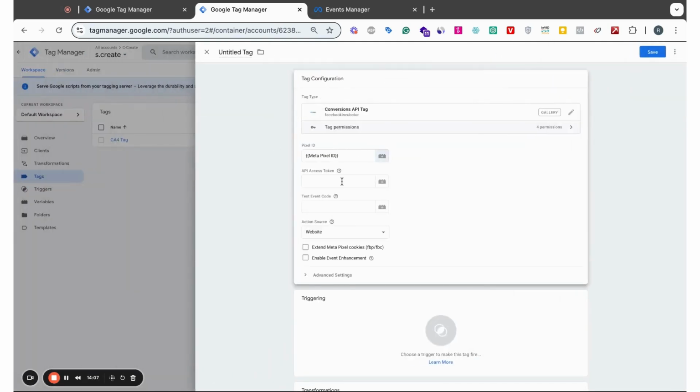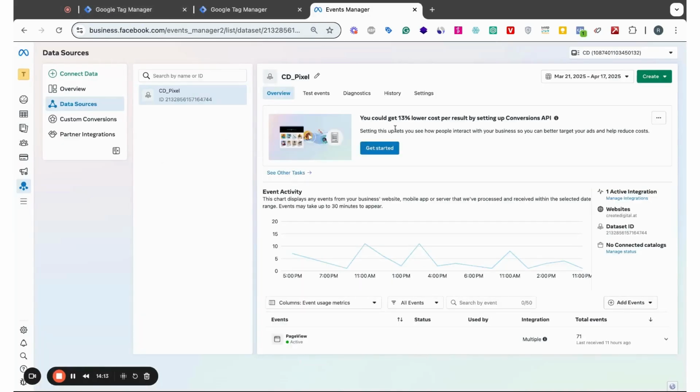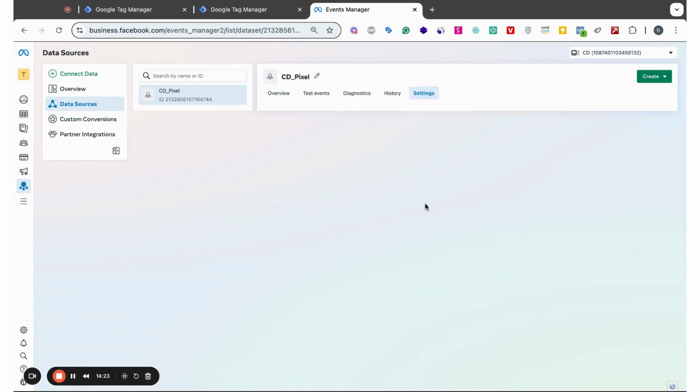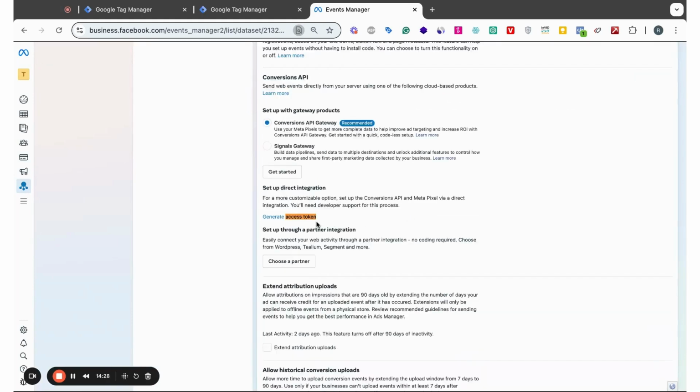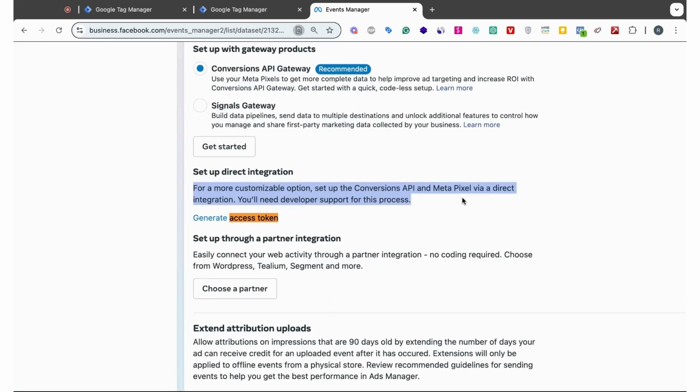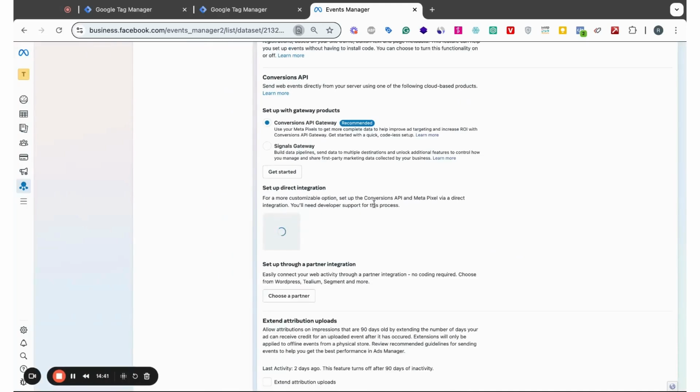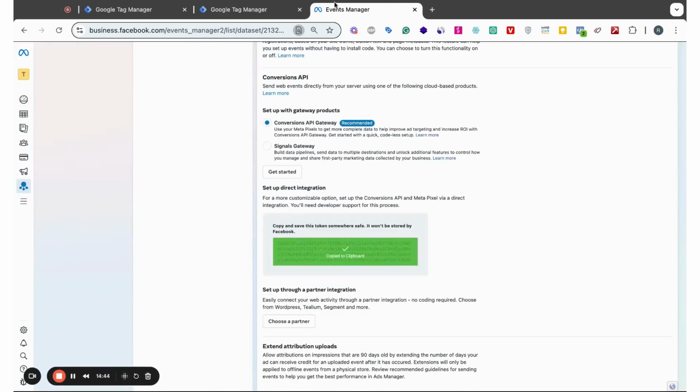So Meta Pixel ID, then the API access token. Okay, this is important, right? So we have to go to Events Manager. There are different ways you can get this access token. You could go to Get Started, or usually I just go to the Settings page here. I scroll down and search for access token. And then you can see here, set up direct integration, generate an access token. As it says here, for more customizable options, set up the Conversion API and Meta Pixel via direct integration. You'll need developer support for this process. Okay, generate access token. We will copy it.